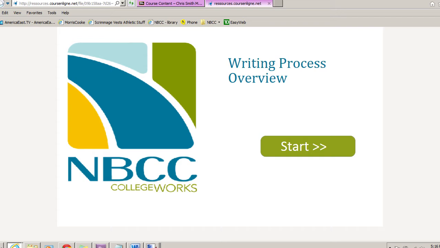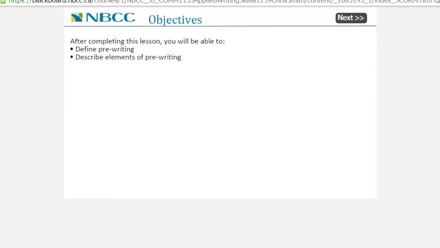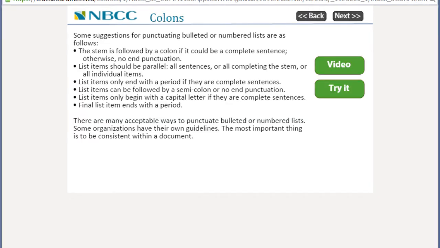Click on Start. Next we have the Objectives page, which tells what things you're supposed to be able to do when you complete this lesson. The number of objectives in lessons varies from 1 to about 4, but each lesson is intended to be quite short. Click Next. The online lessons give information in several different ways to help you learn, and you can choose to use whatever resources work best for you.